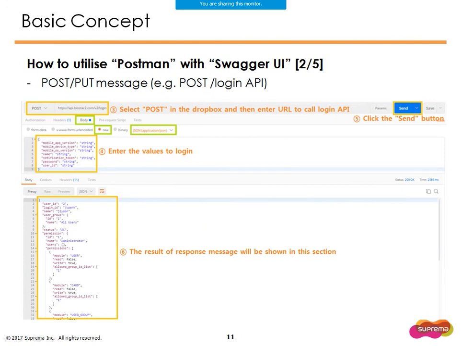The data copied in Swagger UI have to be pasted in the yellow middle box in this page. This screen is about the Postman. In Postman, after you select the message type, for example, post, get, put, and delete in the drop box, you have to enter URL to call API. In this case, you should select the post message and then put the URL for login API.